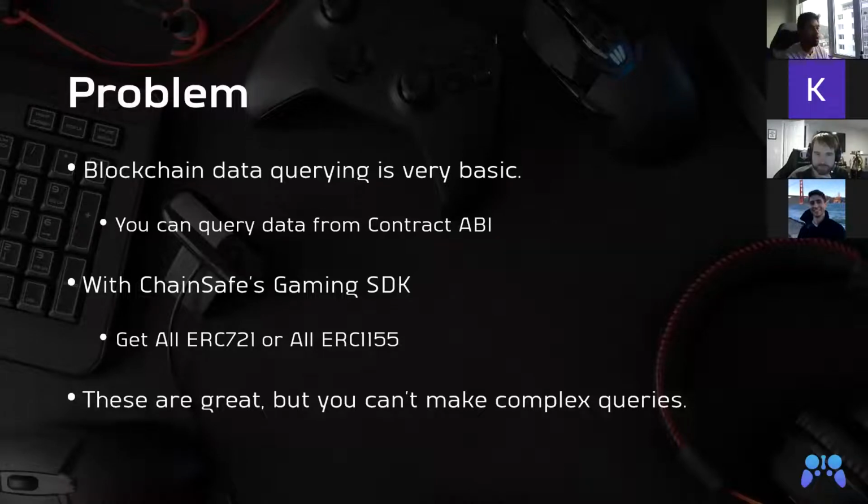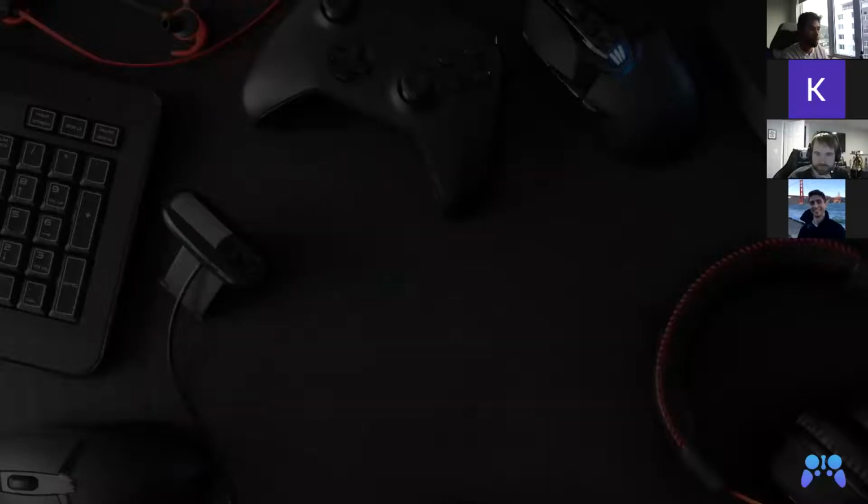You can't make queries like querying all the users that own a specific asset, or all the assets that a user owns where the quantity is greater than 5, or all the assets that a user acquired before a specific timestamp. You can't even use the metadata. You can't make queries based off of metadata. Like you can't query all the assets in a contract that, let's say, start with the letter A, for example. So currently there's no easy way to do that.